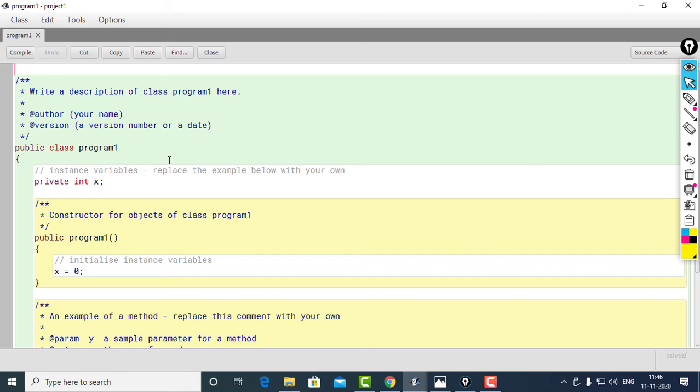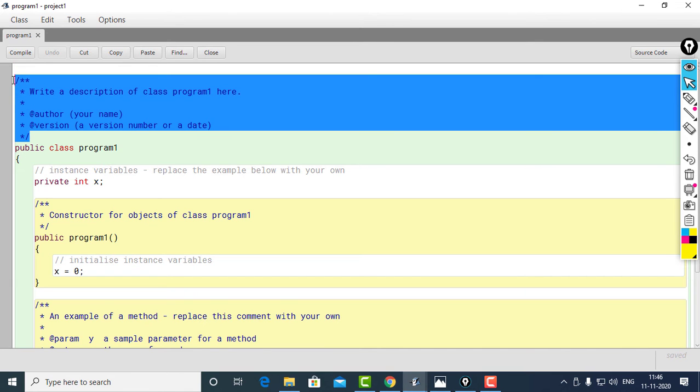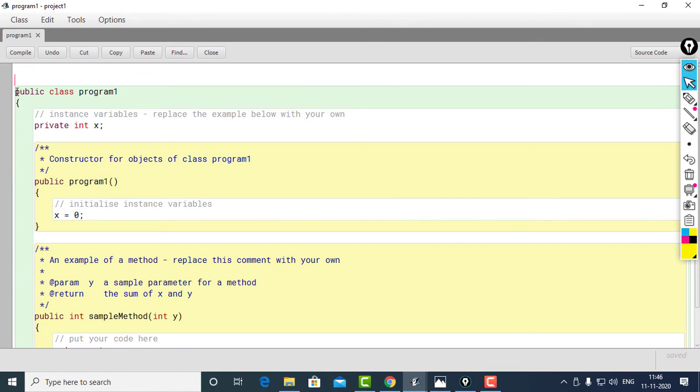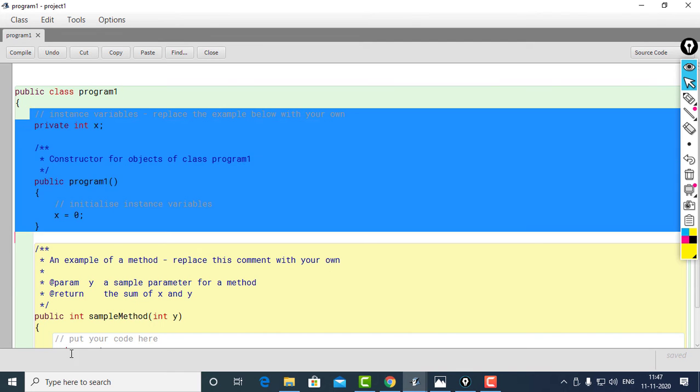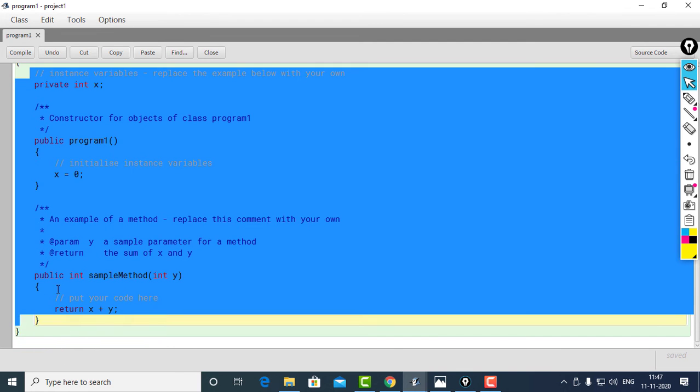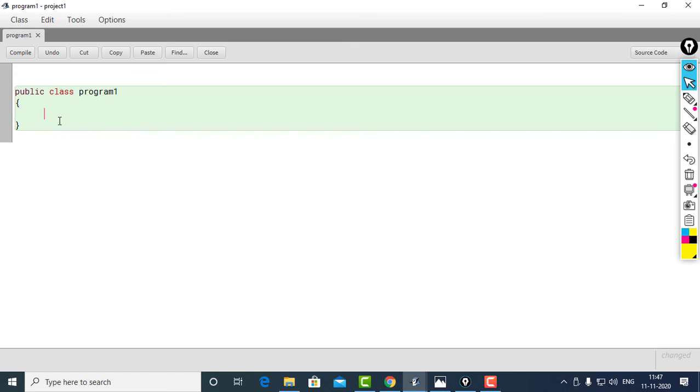Then we can open the class file. In this class file we can delete all the statements except this public class program 1. So we have deleted all this. Then we are declaring the main method, public static void main. That main method we need to declare: public static void main, String args. Here you can see the S of String is capital.